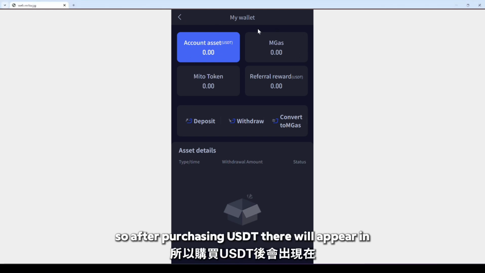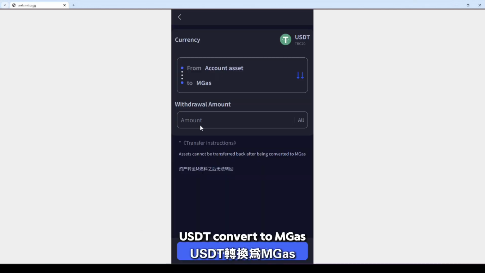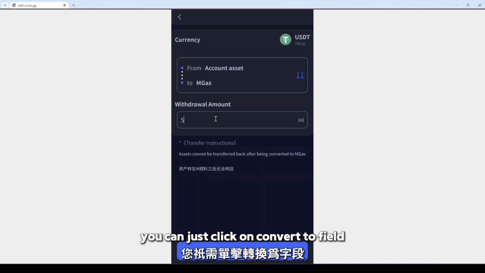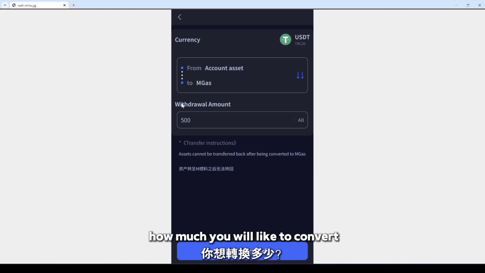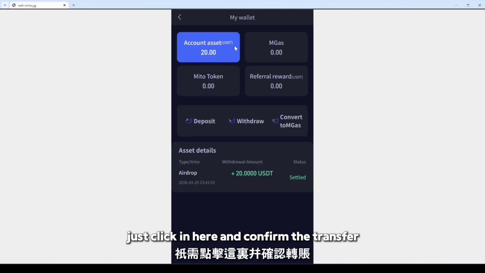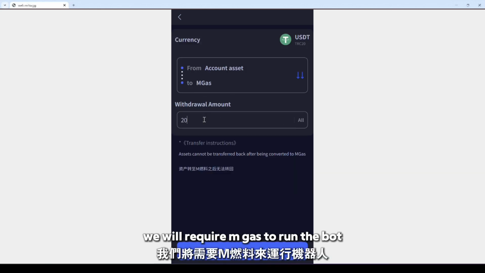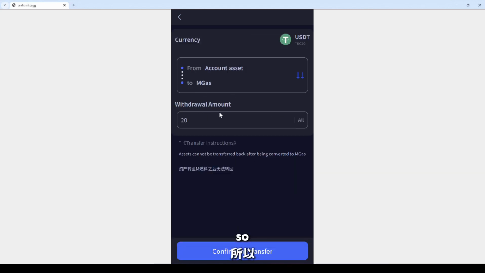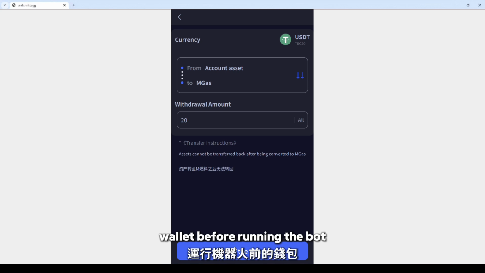After purchasing USDT, it will appear in the spot account. To convert to MGAS, or convert to fuel, you can just click on convert to fuel, choose from spot account to fuel, enter how much you would like to convert or transfer, and confirm the transfer. Oh yeah, I forgot to mention: we require MGAS, or fuel, to run the bot. So please make sure that you have fuel or MGAS in your wallet before running the bot.